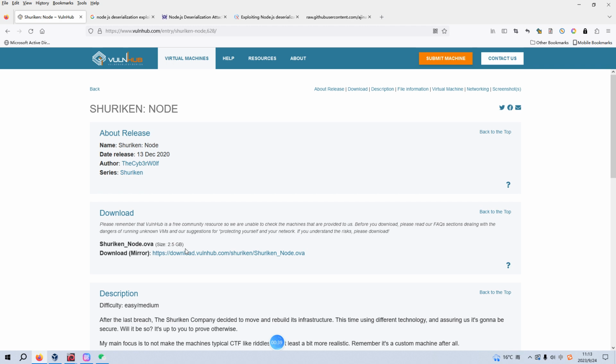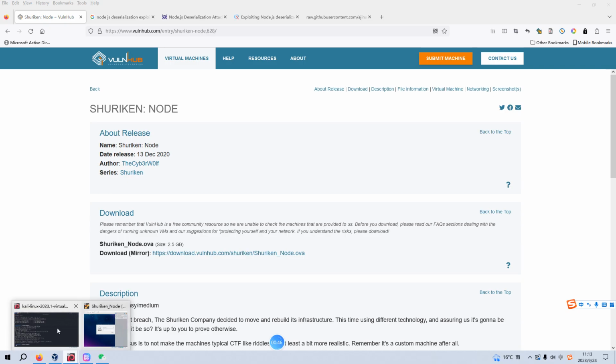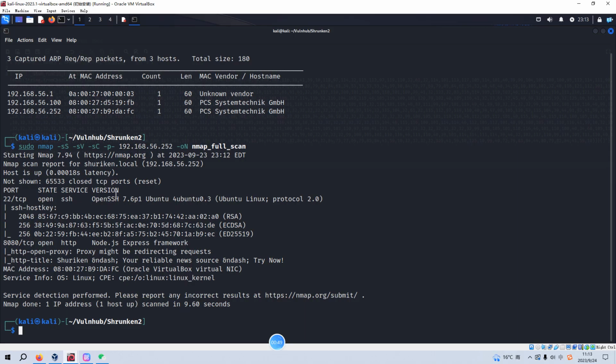To save time, I have already imported the virtual machine into VirtualBox. So now we can go inside the Kali Linux VM. As you can see, I have already discovered the IP address of the target as 252 by a tool like Netdiscover. Many tools you can use. And then I did the Nmap scanning with options like SYN scan, version scan, default script scan, and also the comprehensive scan.